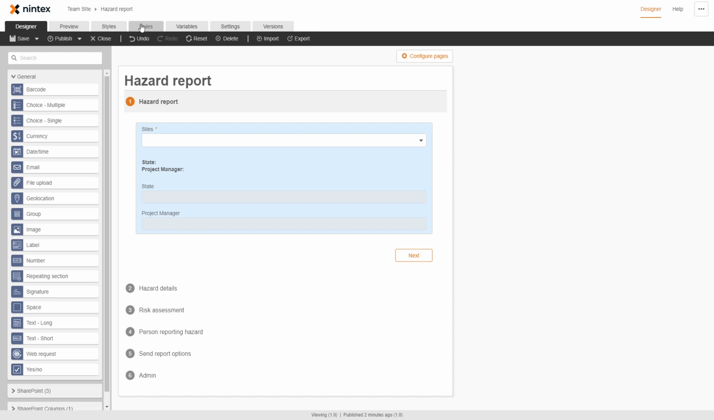Hi everyone, in this video we're going to take a look at some of the updates for the new responsive designer for Nintex Forms for Office 365. So the first thing we want to take a look at is the changes to the lookup function.